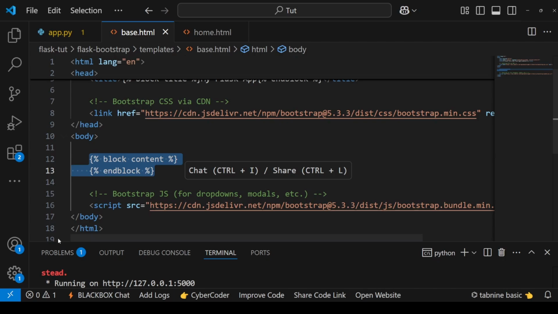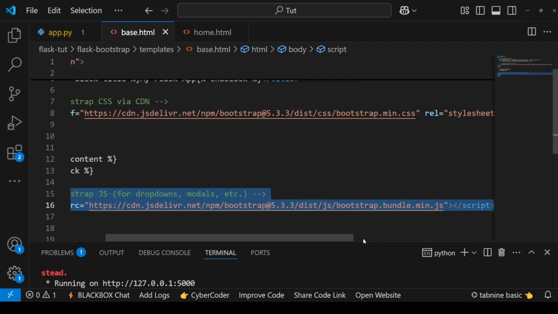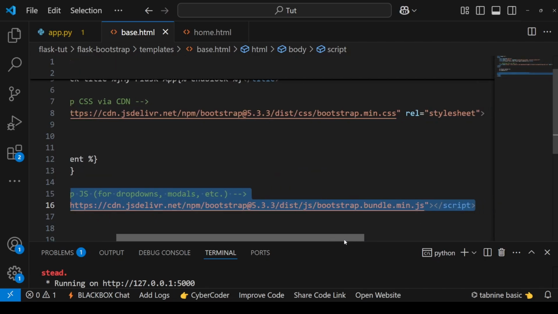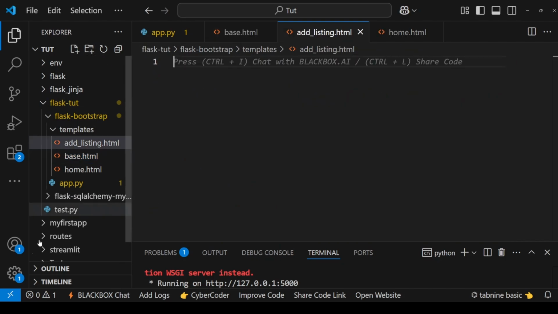Note, you don't need to repeat the head, body, or Bootstrap setup in every template. Just extend base.html and fill in your page-specific content. Clean and DRY. Next, it's time to give our users the power to contribute their own property listings.